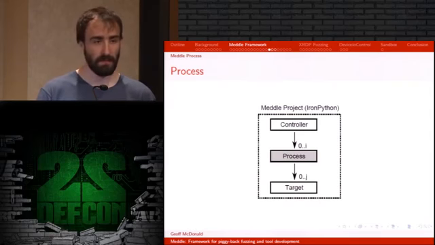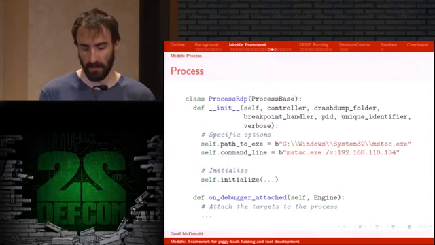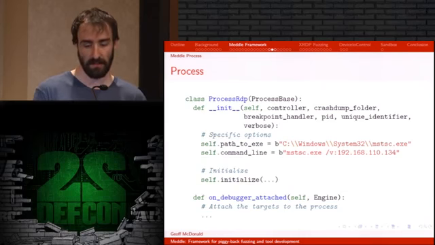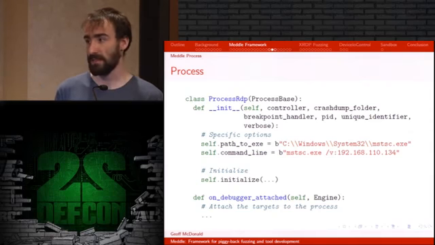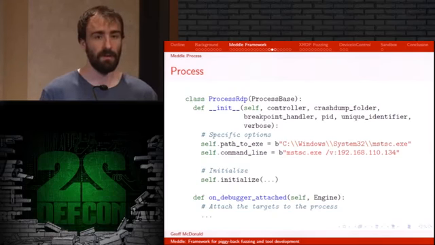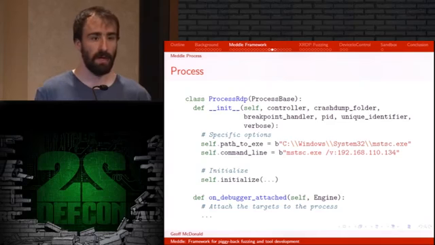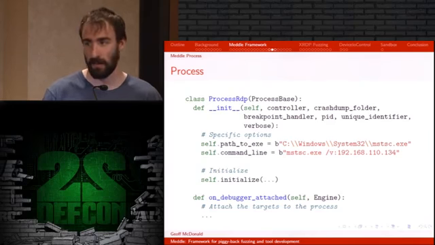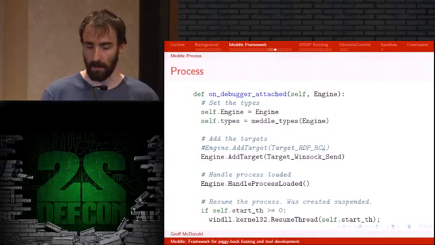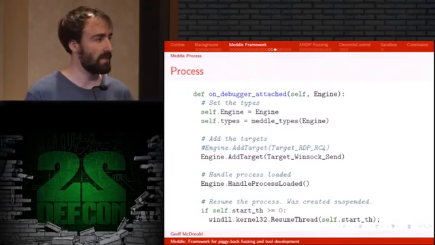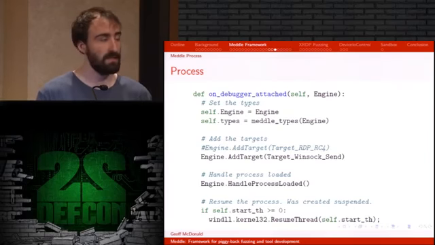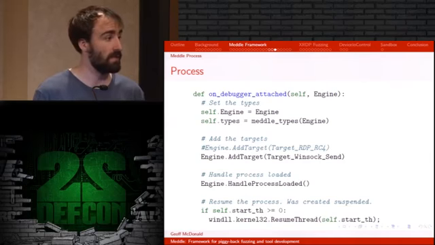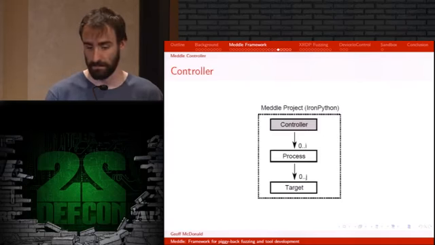So the process is much simpler, which is great. The only thing you have to change here is in the initialize, just specify the path to the exe as well as the command line. You can attach to an existing running process if you include a PID instead, in which case it'll ignore those two arguments and directly attach to an already running process instead. On debugger attach, just use the exact template in the examples, except all you do is specify the targets that are going to be added. You can add multiple targets, but here it's only adding the winsock send to the target list in this case.